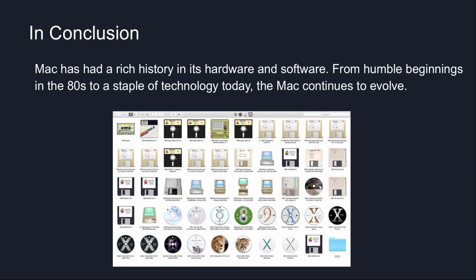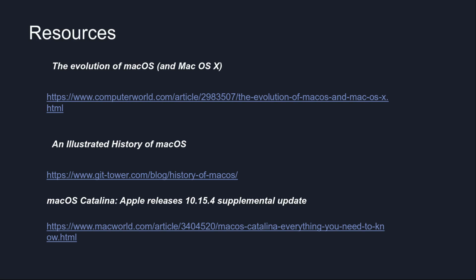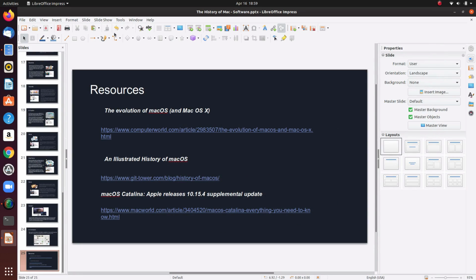In conclusion, Mac has had a rich history in its hardware and software, from its humble beginnings in the 80s to a staple of technology today. The Mac continues to evolve. And here are the resources for the slideshow. And that has been the history of Mac software.